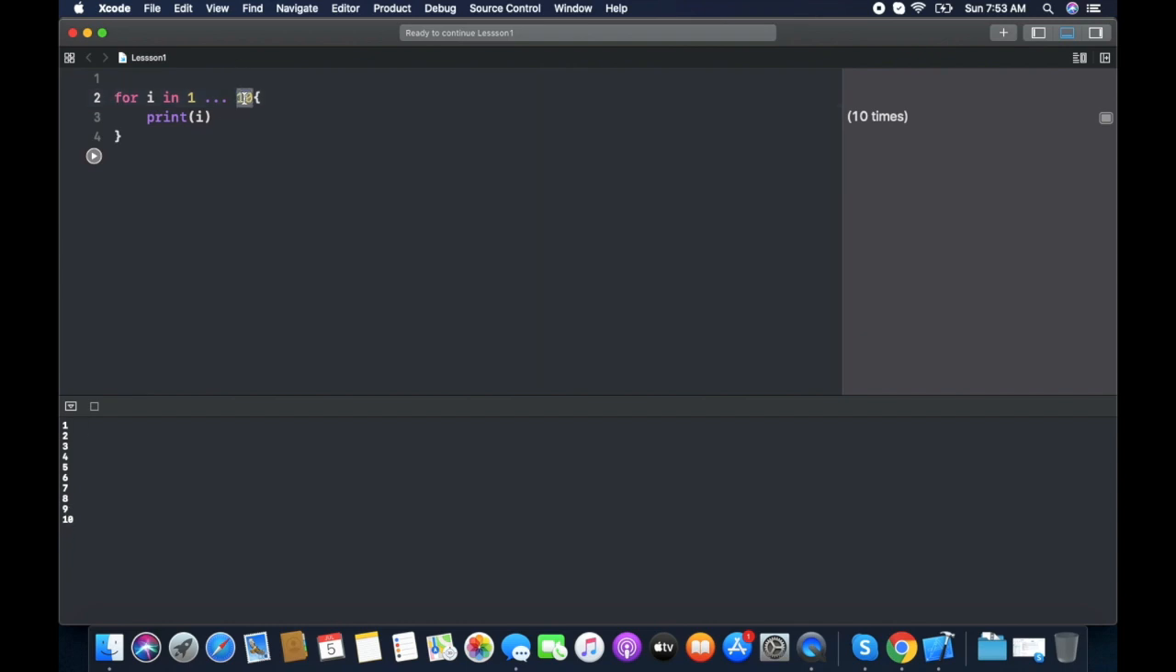Along with, if you do not want to include the 10 value, you can remove it and just make it lesser than. You can see it's removed the last point.